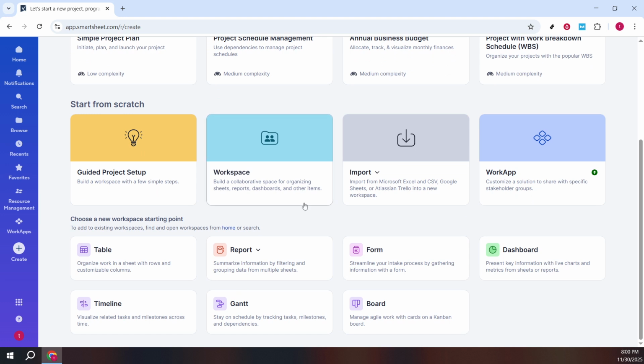Next, choose a new workspace starting point. Pick the workspace where you want the survey and its responses to live. If your organization uses workspaces for different teams or projects, placing your sheet in the right spot keeps permissions clear and files organized. Once your new sheet is created, it's time to build the survey form.